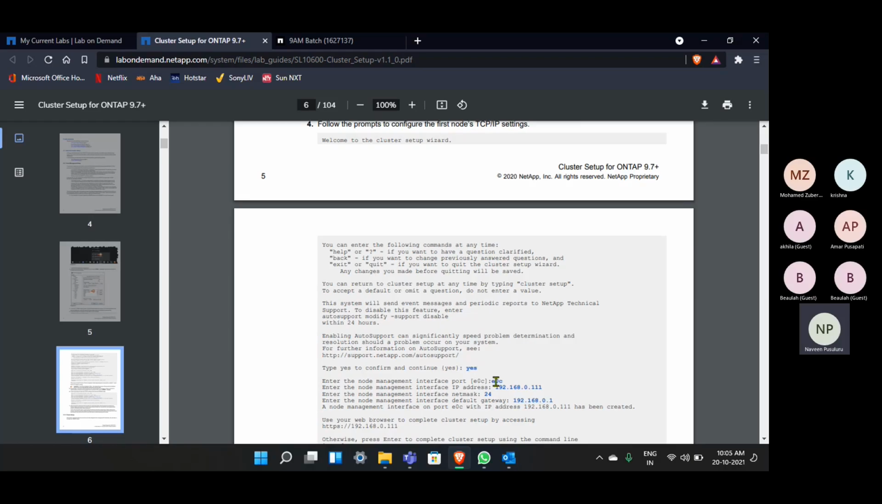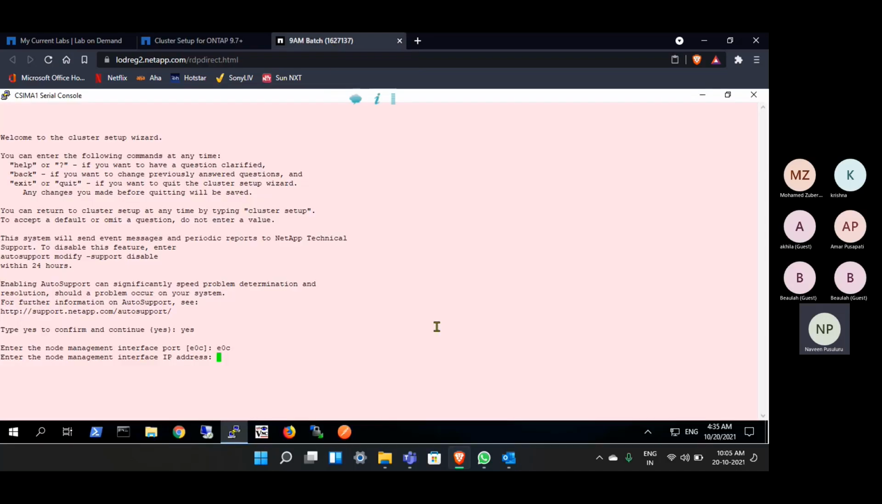Even here it is guiding you. Click on yes, enter this port. This is the IP address: 192.168.0.111. This is the IP address which you need to enter. But in real time, you need to get this IP address from the network team.